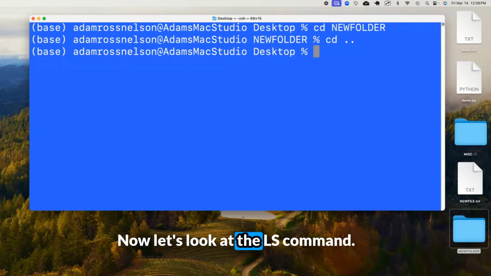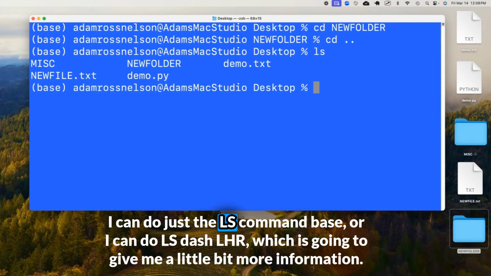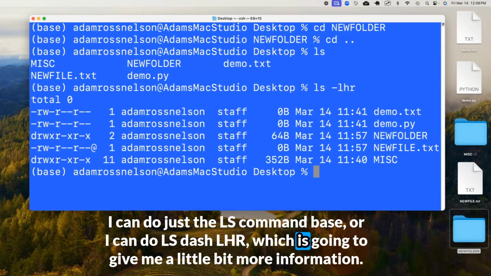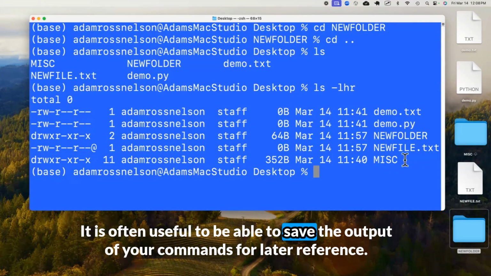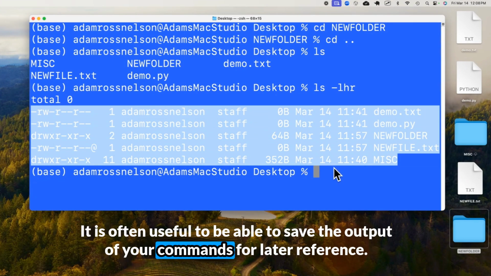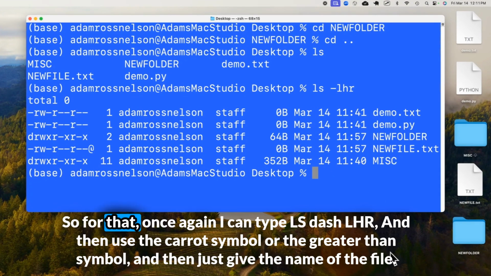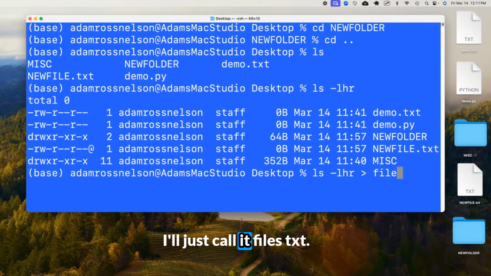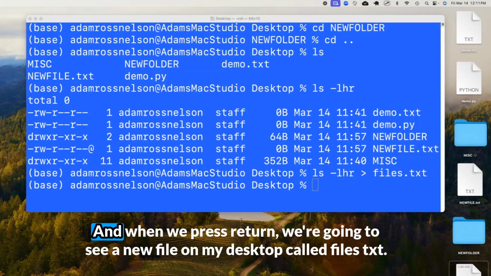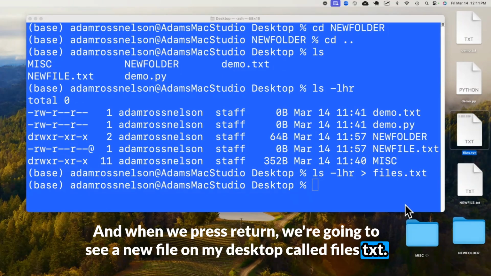Now let's look at the ls command. I can do just the ls command base, or I can do ls -lhr, which is going to give me a little bit more information. It is often useful to be able to save the output of your commands for later reference. So for that, once again, I can type ls -lhr and then use the greater than symbol, and then just give the name of the file. I'll just call it files.txt. And when we press return, we're going to see a new file on my desktop called files.txt.